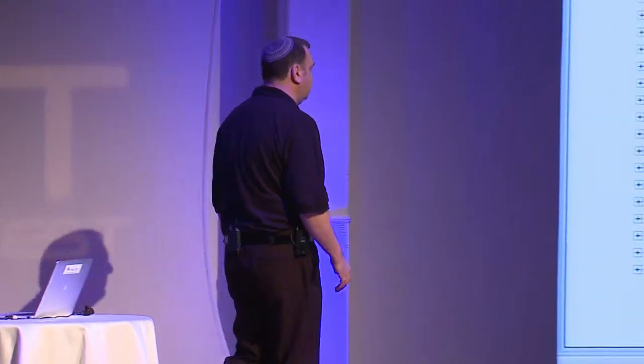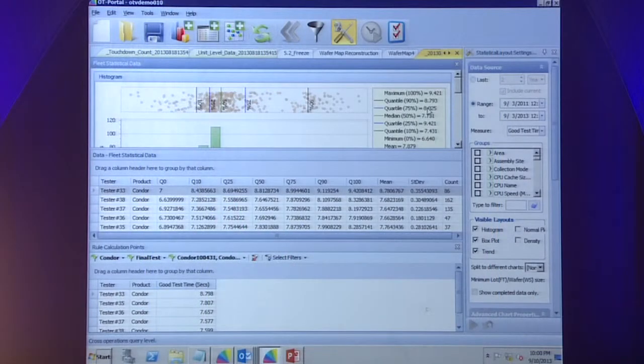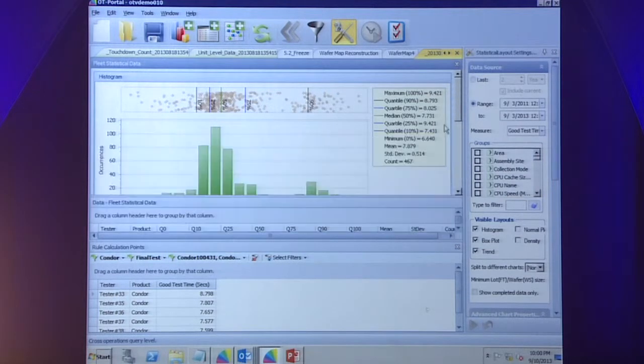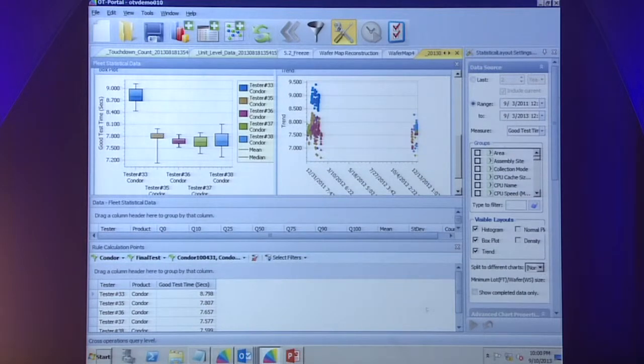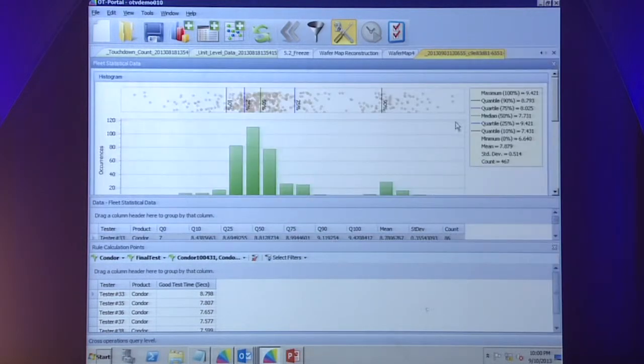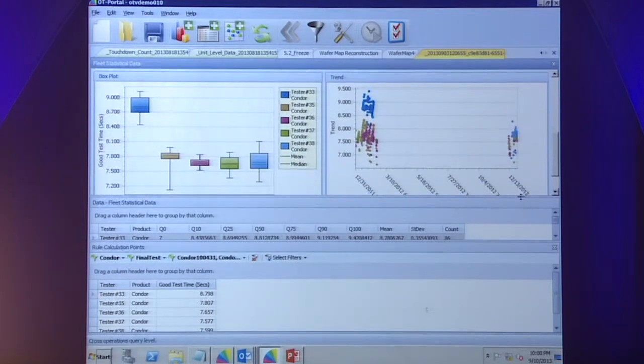And this tester is just running slow. It's costing me low throughput and so on. We can bring up the data from, again, just by clicking the link in that email, we can bring up the relevant data from our database. And here, for example, it gives us automatically a box plot showing us the distribution of test time across those different testers for this particular product.